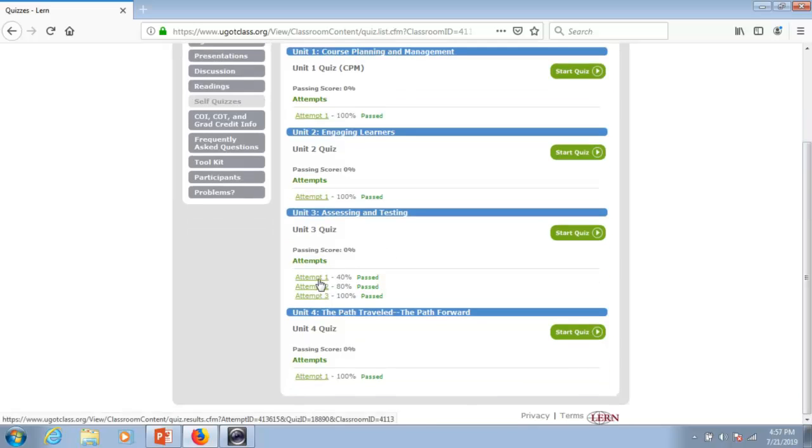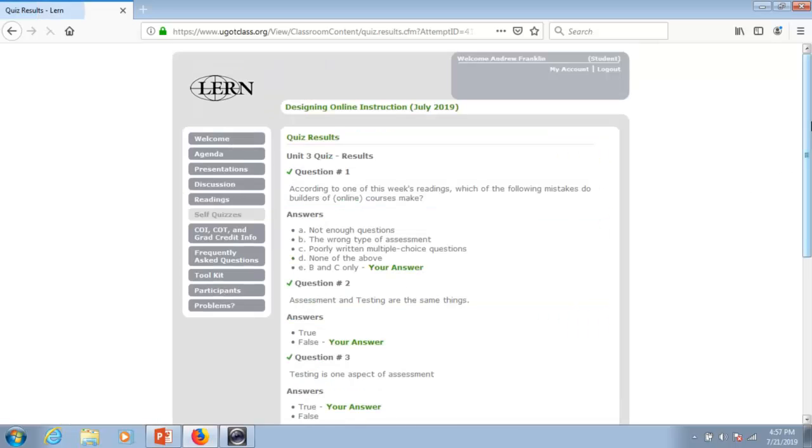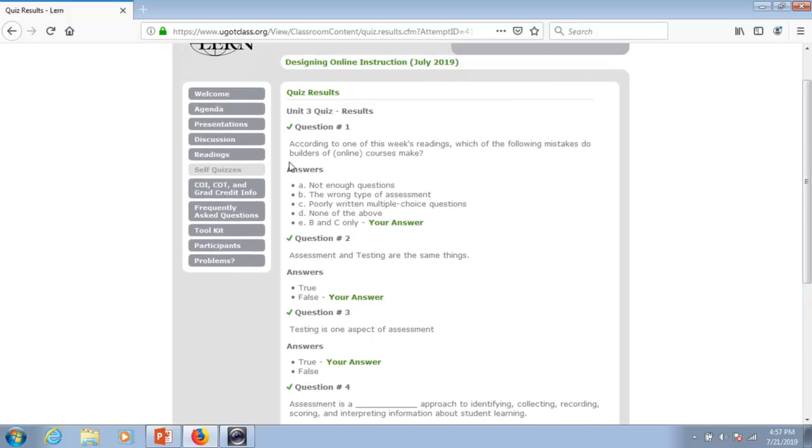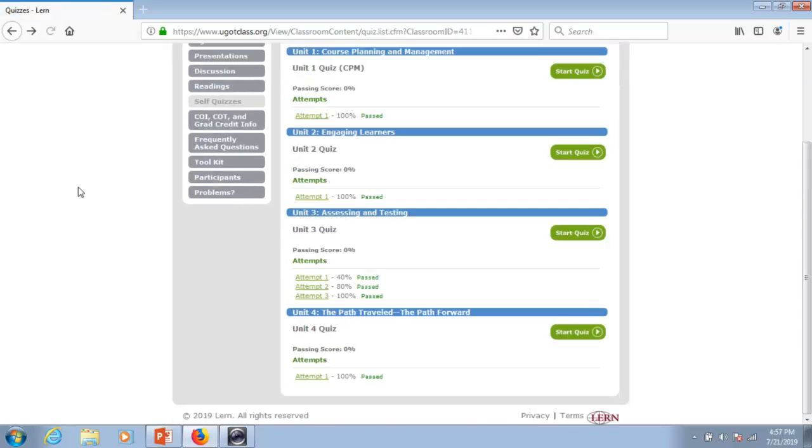You can click on any green attempt link to view prior attempts you made. You can also select the Start Quiz button to make a new attempt.